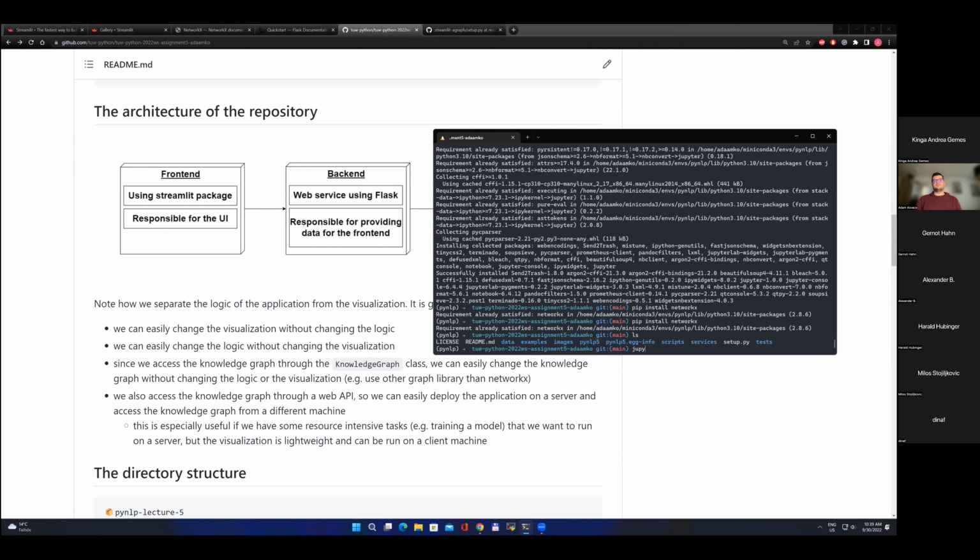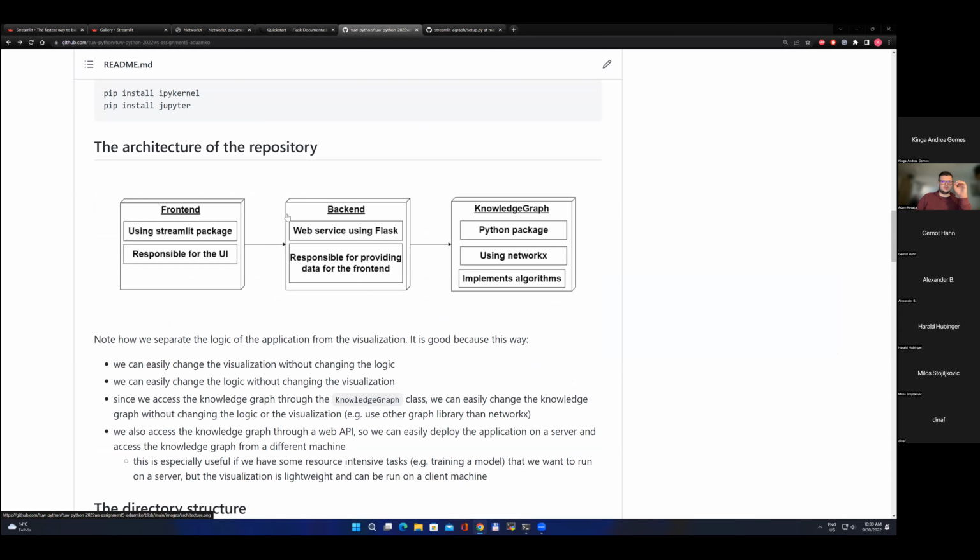No, I'm not running it yet. We just go through the directory structure, and then later we will start the services. So how is the architecture of the repository and how do we structure the directory? We will have three components in this repository. We will have the knowledge graph. That is what we installed.